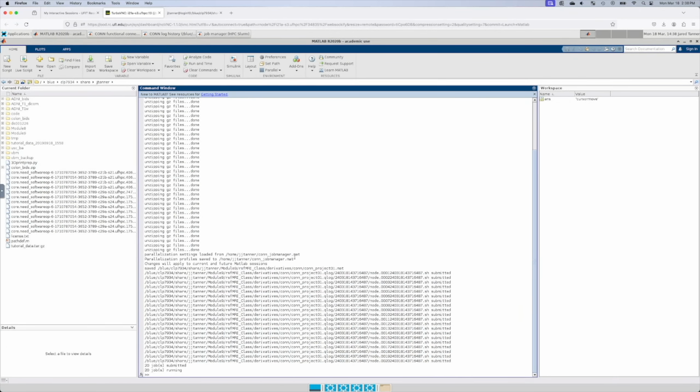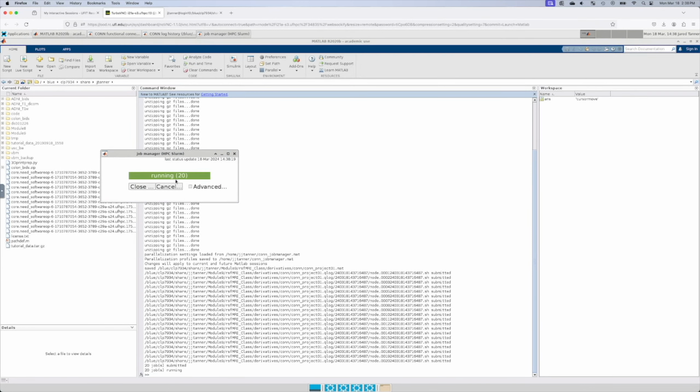If you click over on the main MATLAB window, you can see that. So what it's done is it's submitted 20 jobs. It's created 20 little submission scripts, those sbatch shell scripts. It did this all automatically, handled it, and it said that they are now running. And there they are. They are running.